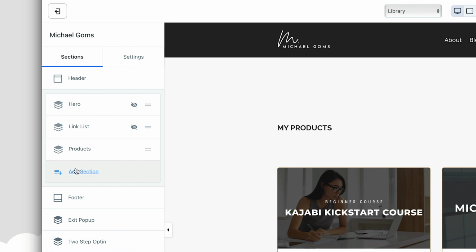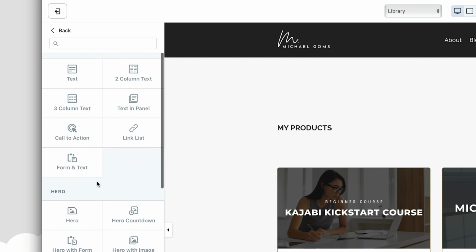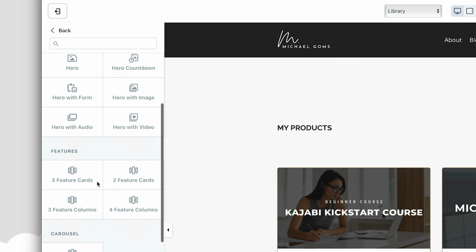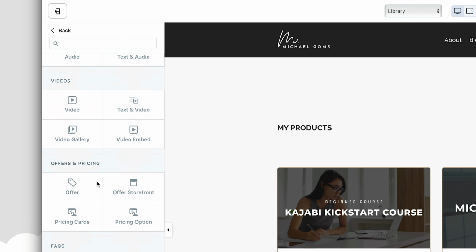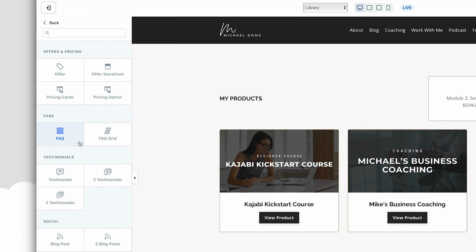What I love about this is that I can actually customize the experience for my students by using the page builder to add different sections. So I can click on add section, and it's just like you can on any other web page. So you have access to all of the widgets, all of the sections that you can add to your library page.